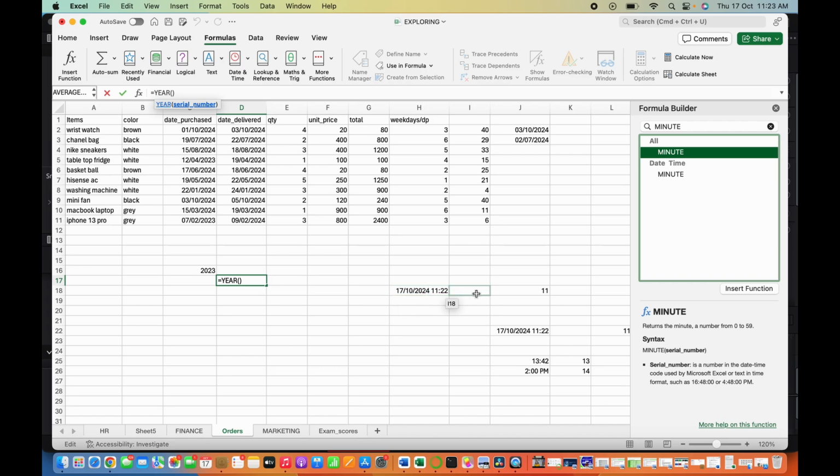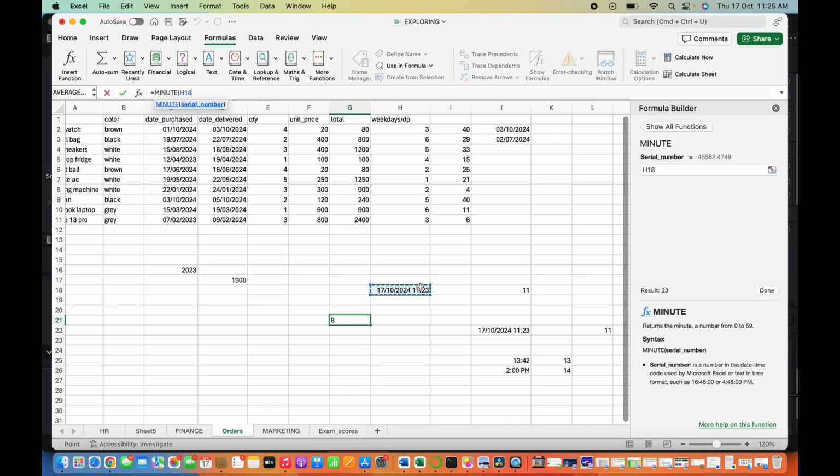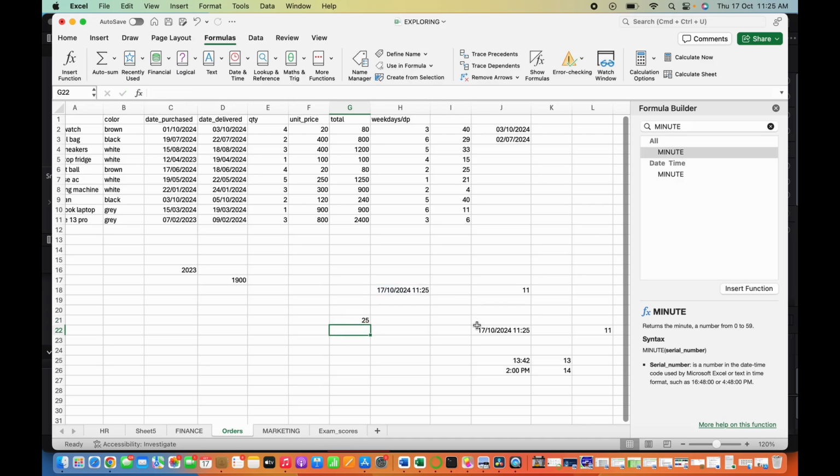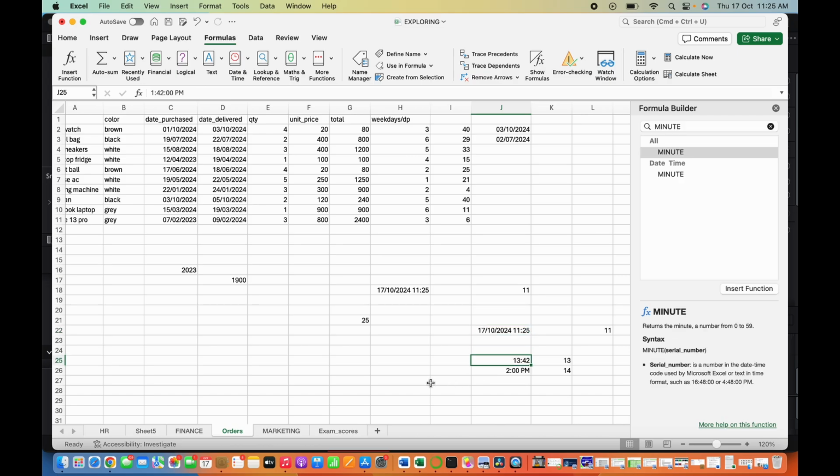Let's try it on cell H18 and see. I'm going to pick cell G21 to put my results of the function minutes. So H18, enter. And it's saying this happened in the 25th minute, which is true, 11:25. And I told you now keeps on updating, so 11:25. Okay, so let me try 13:42 here, equal to minutes, J25, parenthesis close, enter. And then we have 42, 13:42. So the minute is 42.